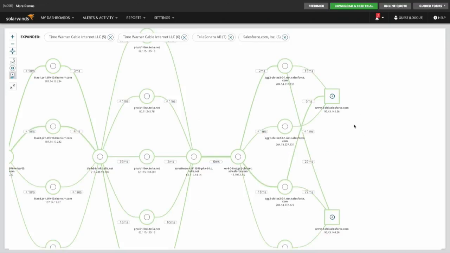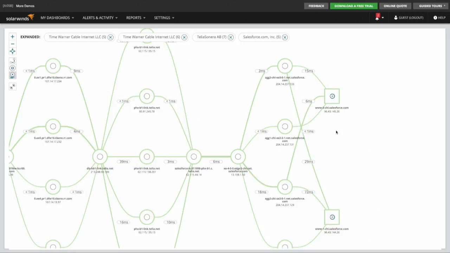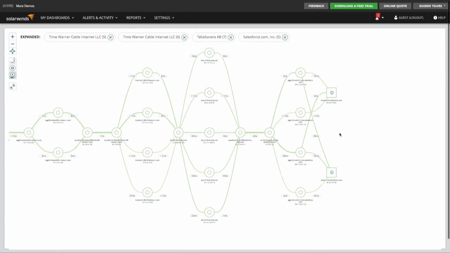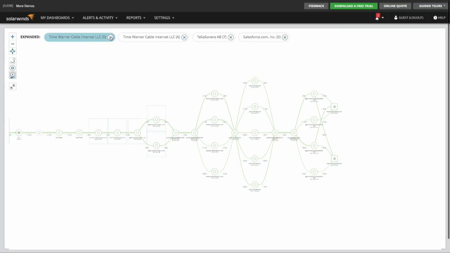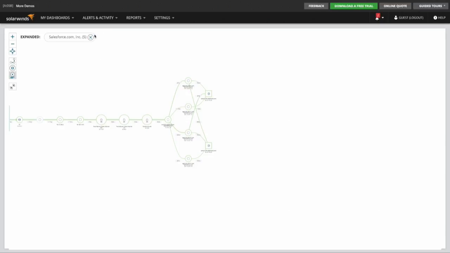In Salesforce's own network, they've got a little bit of routing infrastructure, and we can see a chunk of our data going to this top and a chunk going to the bottom. Okay, so that's sort of the end-to-end view. I'm going to collapse these networks back down so we can have the simplified view.